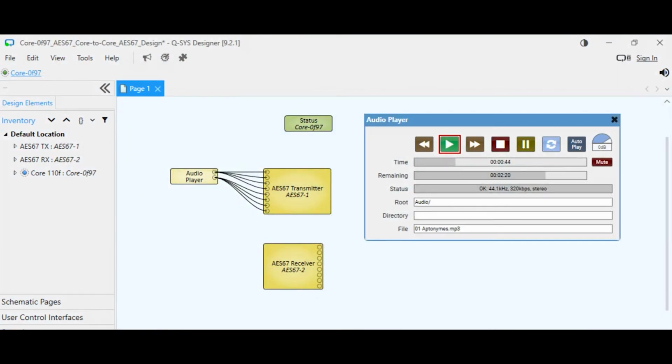And then the other Q-SYS core is going to be this unit right here. And again, we have 8 channels of AES67 audio that we're receiving, and also 8 channels of AES67 audio that we're transmitting.